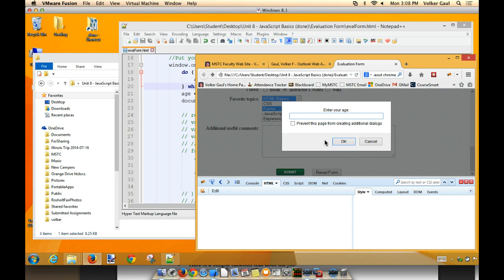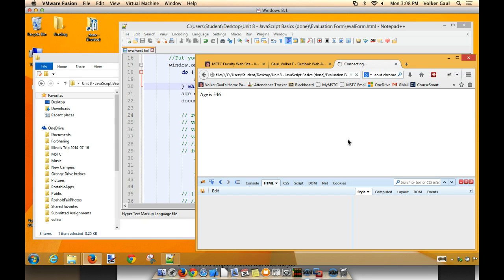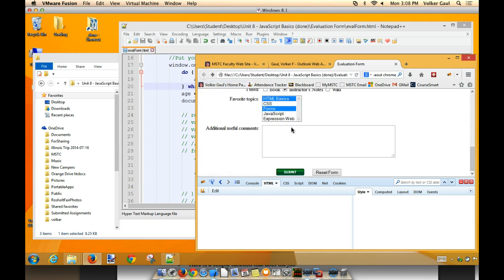Click on OK, not happy. Click on cancel, not happy. Type in some junk, not happy. Type in some junk, press cancel, still not happy. Type in a number, now it's happy. Does it recognize numbers with decimal places?